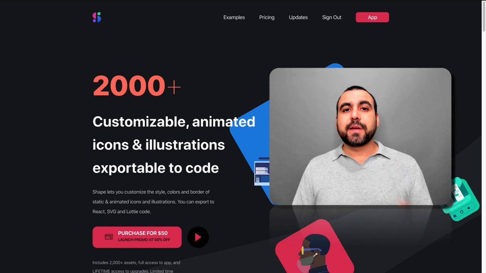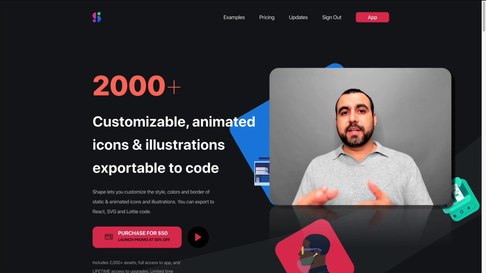Today we're going to check out Shape.so. Now I think it's pretty cool, fun, and easy to use.